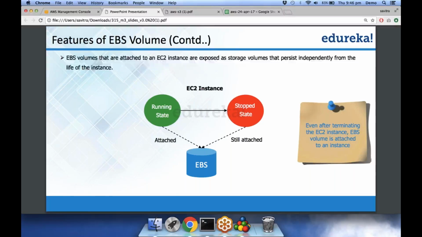No matter what the state of the instance, running or stopped or terminated, the EBS volume is different. It's separate, and therefore, you can also detach an EBS volume from one server and attach it to another server as well. Okay, so these things are possible.